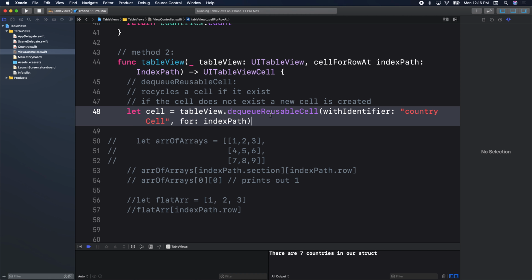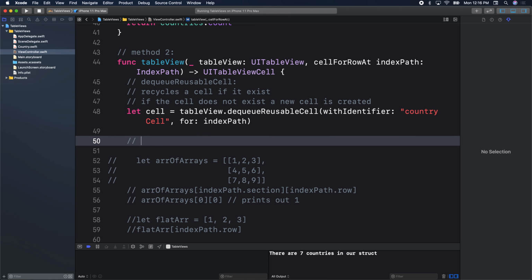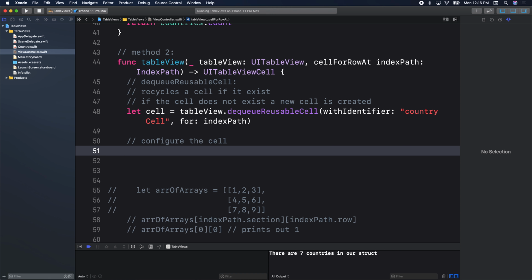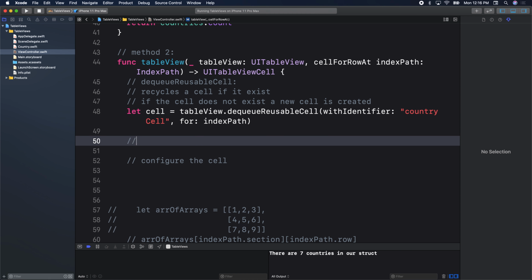So we said what this is. We wrote what this is. So now let's go ahead and configure the cell. Configuring the cell basically says we have our cell's properties. Before we configure the cell, we need to get the object. We need to get the object at the current index path.